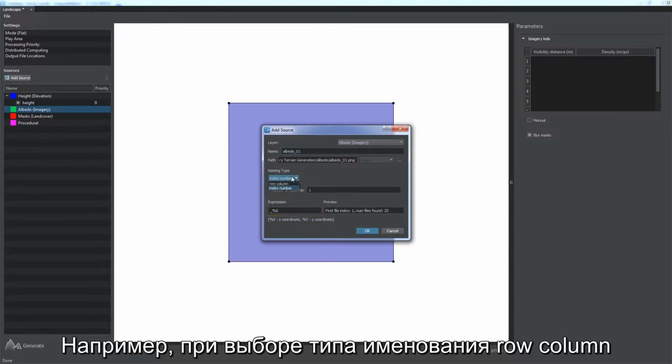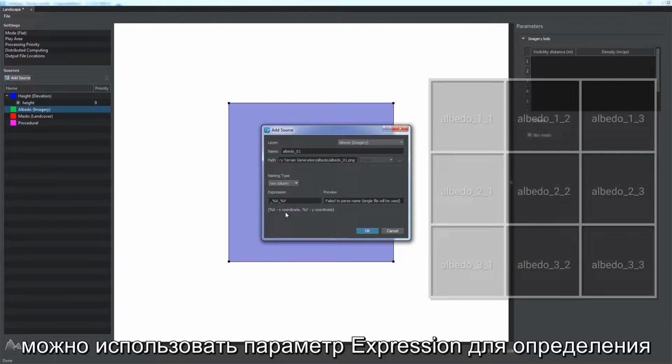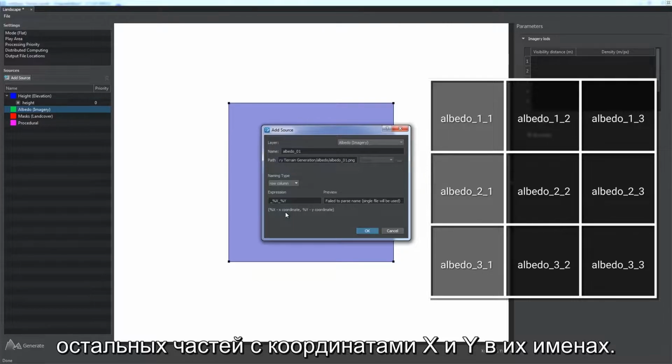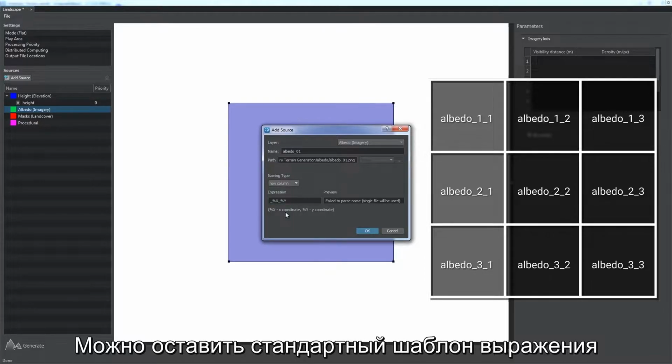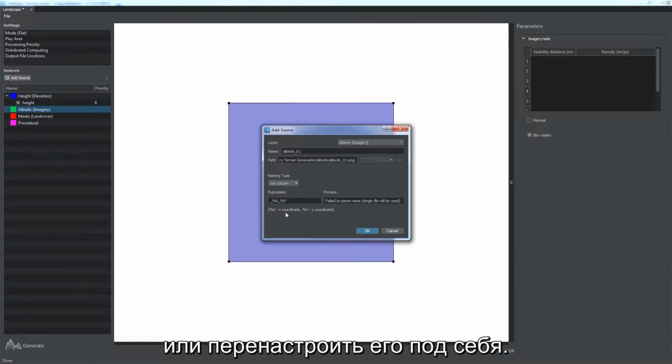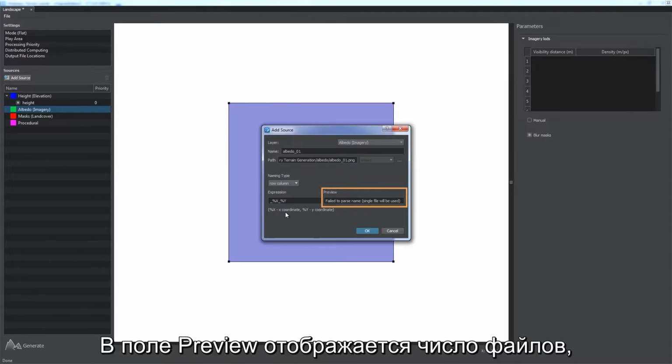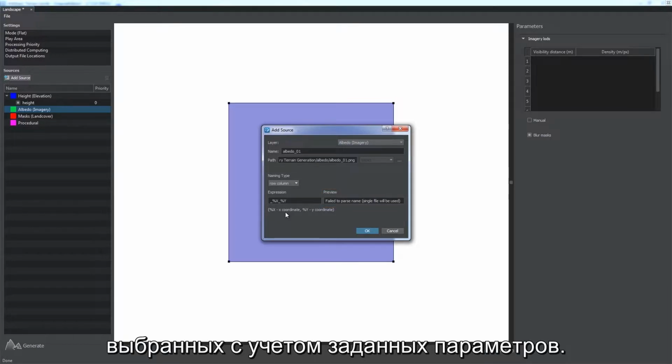For example, having set the naming type to row column, you can use the expression parameter to detect the remaining parts with the X and Y coordinates in their names. You can leave the default expression pattern or change it to fit your needs. In the Preview field, you'll see the number of files selected according to the specified parameters.